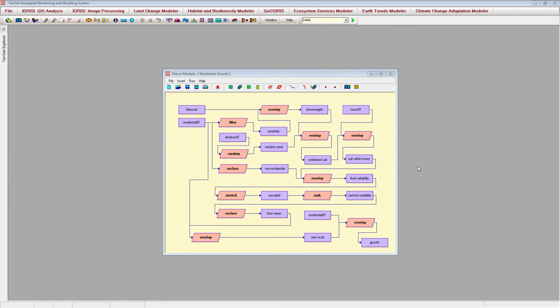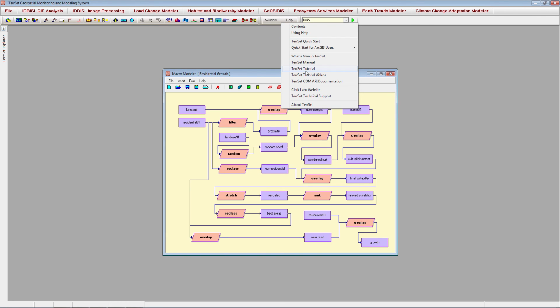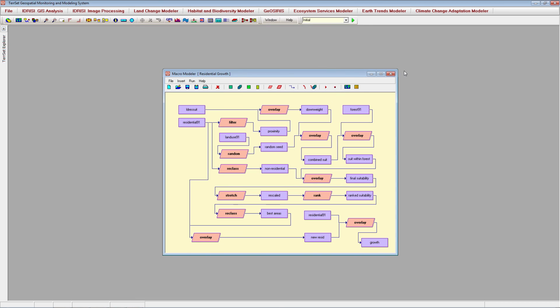The models I've demonstrated in this video are fairly simple. However, you can create very complex models using the macro modeler, like this model, designed to model the expansion of residential areas. For more information on the macro modeler, check out the Terrset tutorial, which can be accessed by going to Help and selecting Terrset Tutorial. Tutorial exercise 2-4 will offer more information about creating models with the macro modeler.